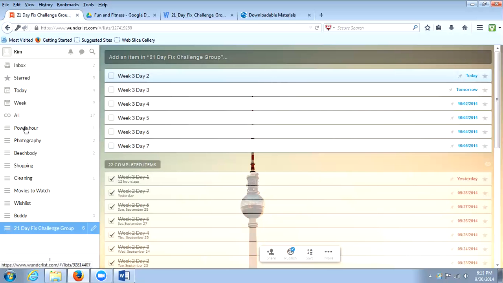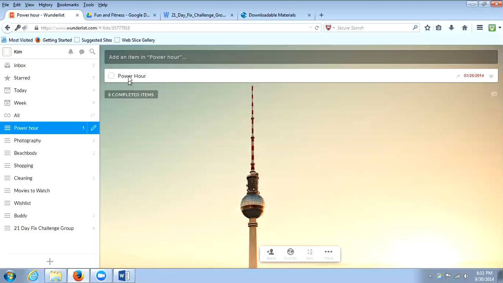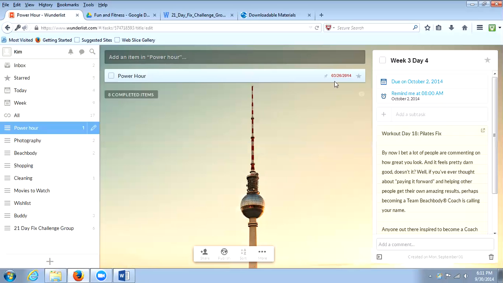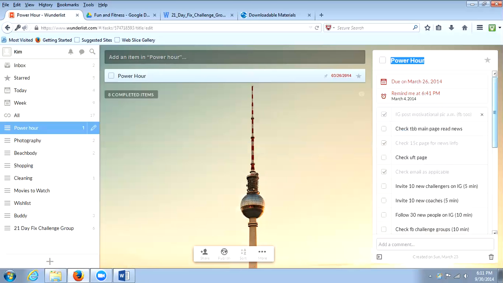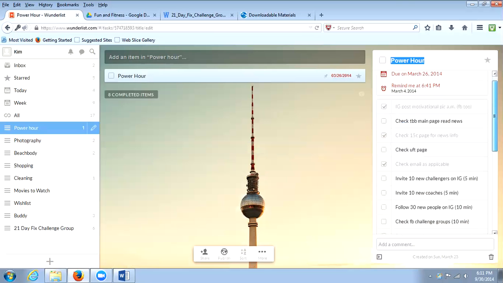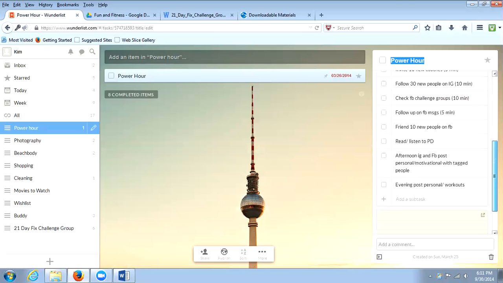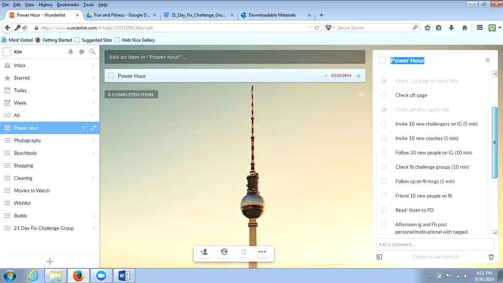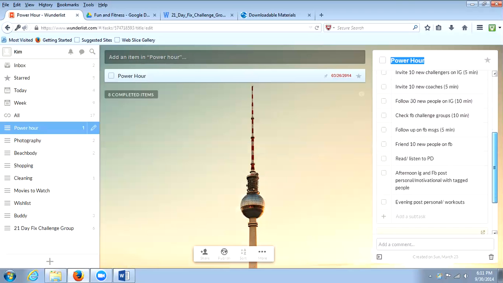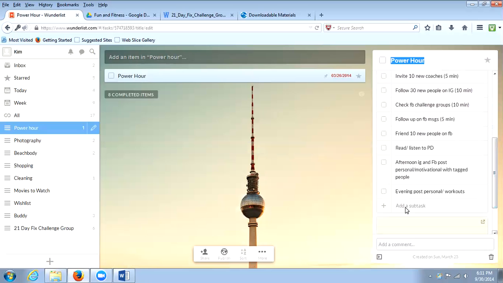One last thing before I go, I almost forgot. The other thing that I really like about this is that you can set subcategories. So my power hour here, ignore this date, I actually do it. I just haven't checked off the boxes in a while. But you can set it up so that you can set subcategories as well. And it's super easy. You can just click in the box, type test subtask, and click enter, and it's there.